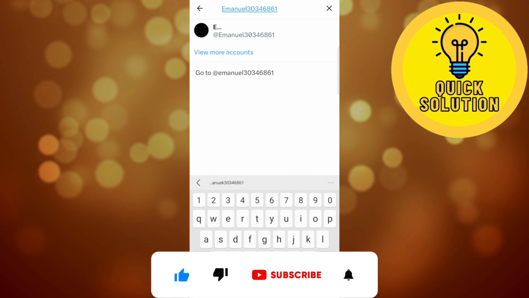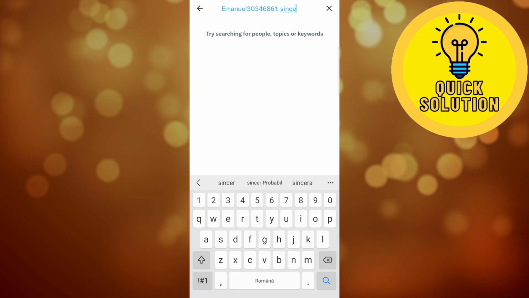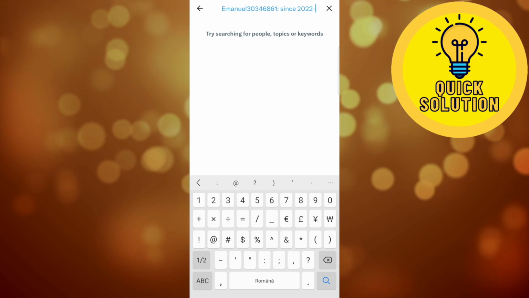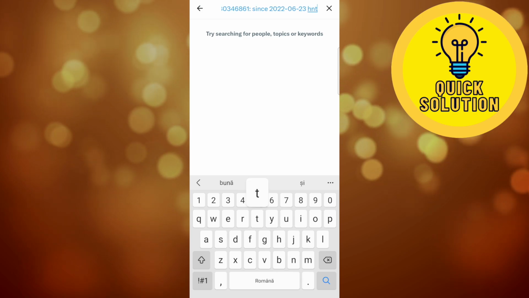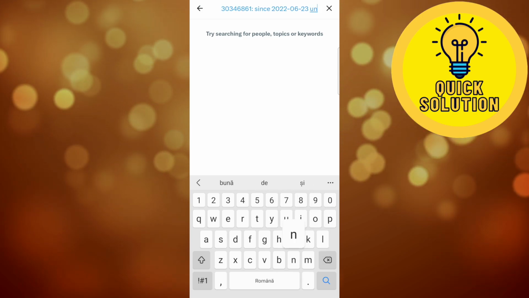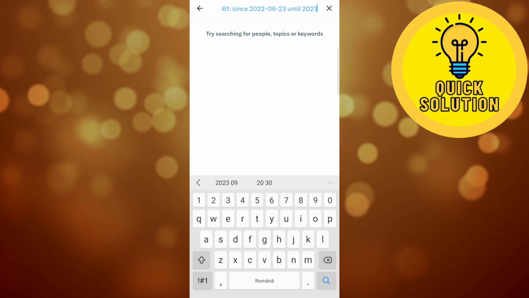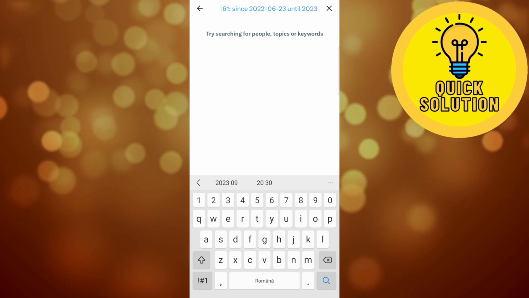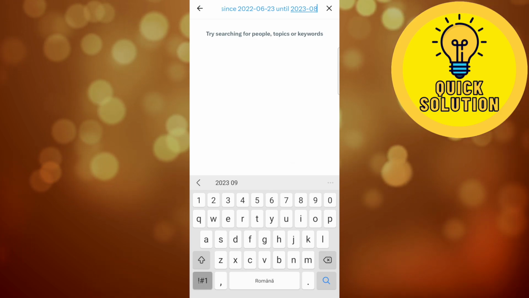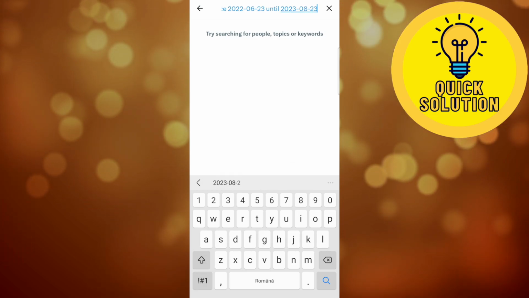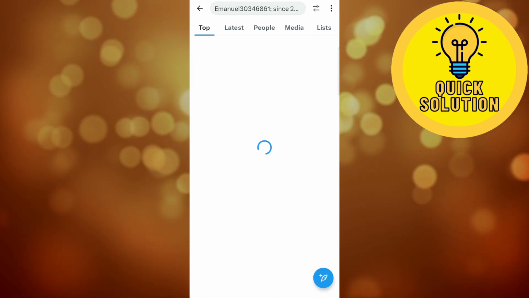Okay, after that you'll have to insert the punctuation mark, and then we'll have to type since and the year we want to see, of course the month and the day, and until, and then we're going to select the year, which is 2023. Again the month, and let's say the 8 month and the day. So after you insert this information right here, you just have to hit the search bar.